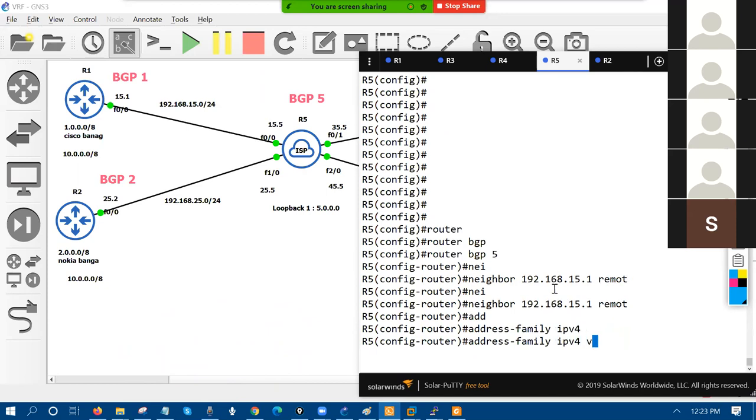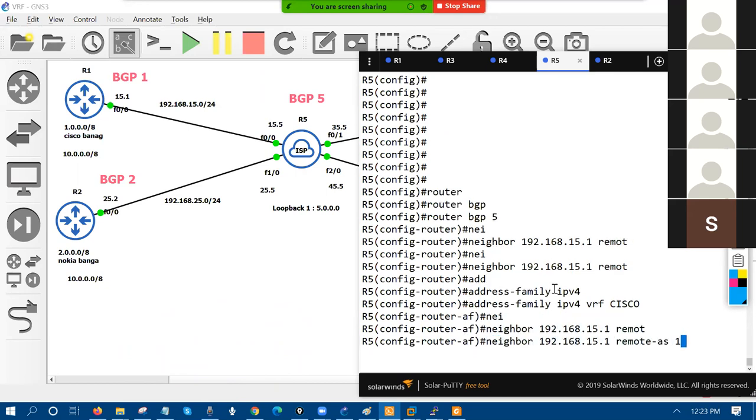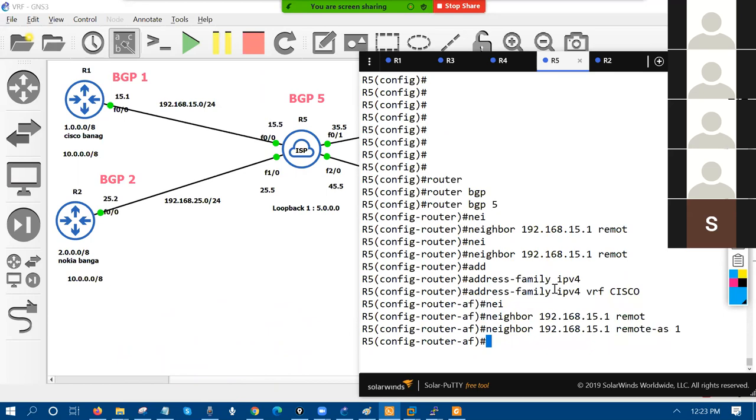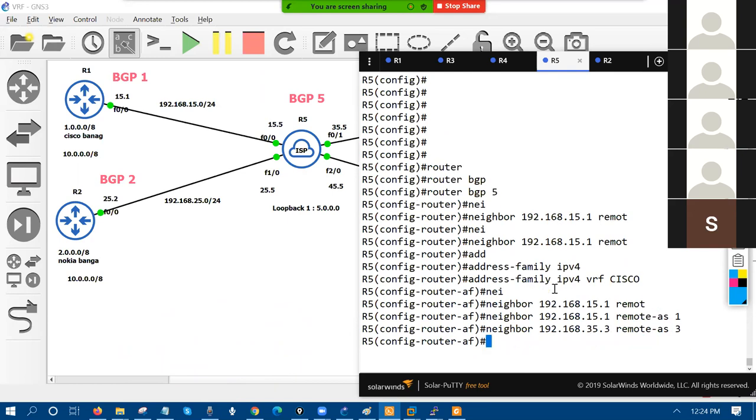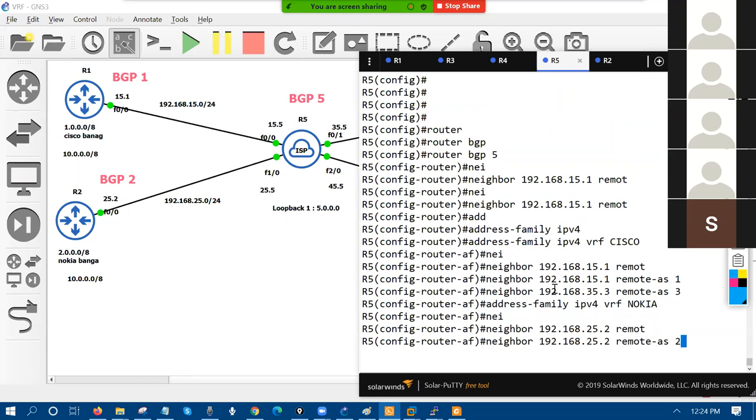address family IPv4 VRF, and then same way, 35.3. Then we have Nokia. Done.